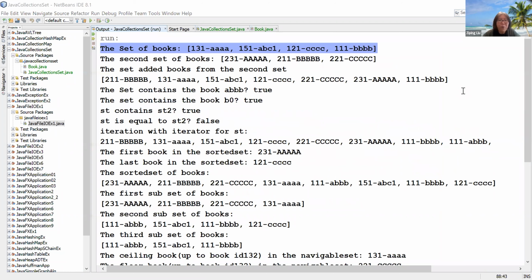We have this book, that book is 111 and then ABBB. And it calls contains to check, did you see it returns true? And if you want to check exactly that book, it also returns true. So both return true. And does ST contain the second tree set? It says yes, because all items are in that. And are both sets equal to each other? No. So we did get no.